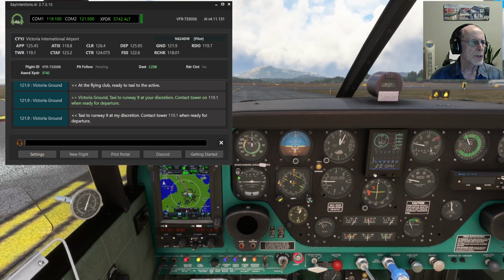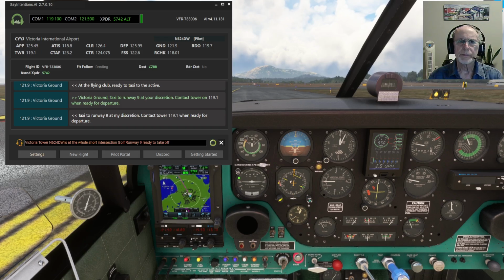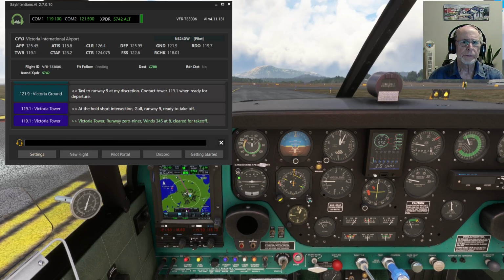Victoria Tower, November 624 Delta Whiskey is at the hold short intersection Gulf, runway 9, ready to take off. November 624 Delta Whiskey, Victoria International Airport Tower, runway 09, wind 345 at 8, cleared for takeoff. Cleared for takeoff on runway 09. Requesting a left turnout on takeoff, if that's possible.